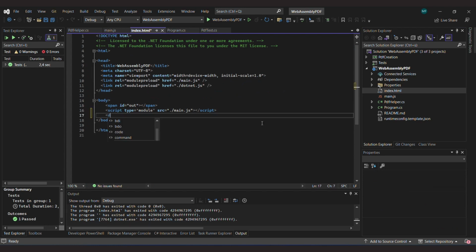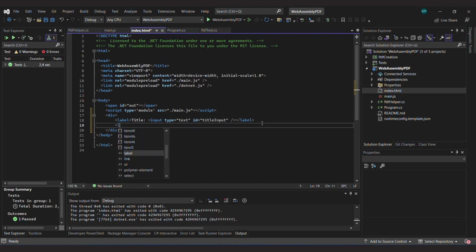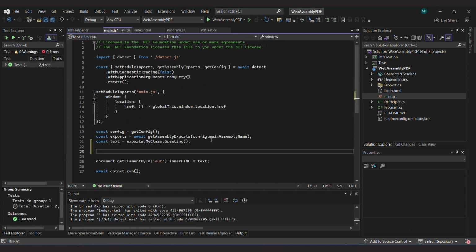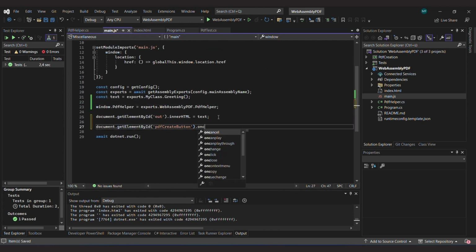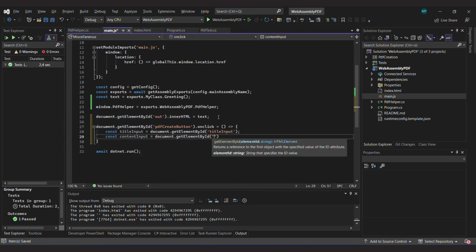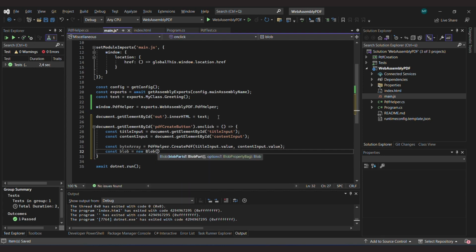Then I'll modify the index.html file. I simply add an input field for the title, a text area for the content and a button to create the PDF. All three UI elements are given an ID so I can access them in JavaScript. Last but not least, the main.js file needs some adjustments. First, I make the C# PDF helper globally accessible via the window object. Then I create a click handler on the button I just created in the HTML file. Here I first read the values of the title input and the content text area.